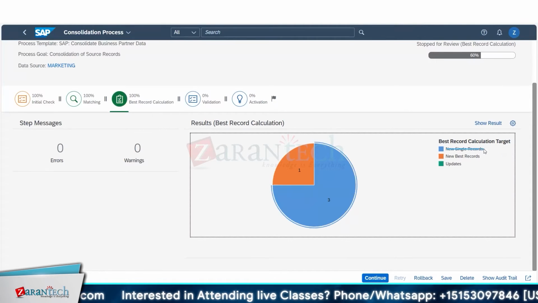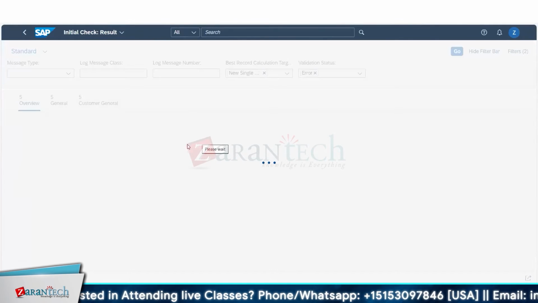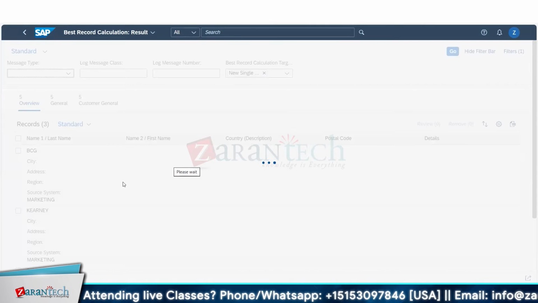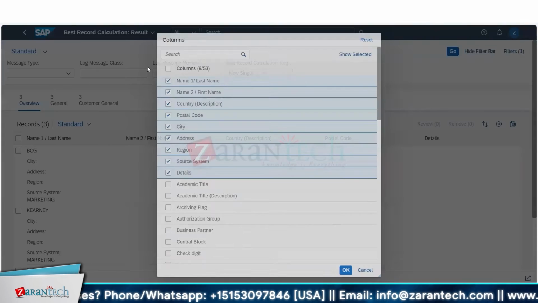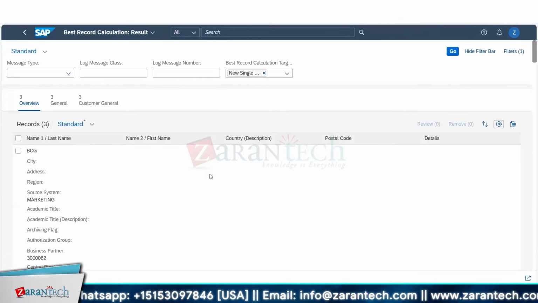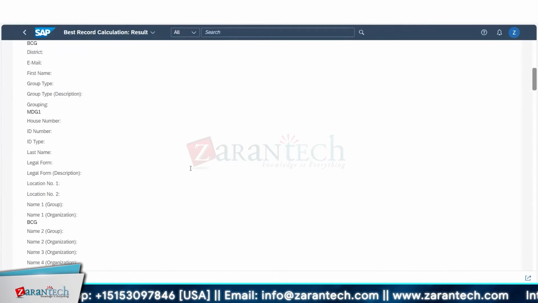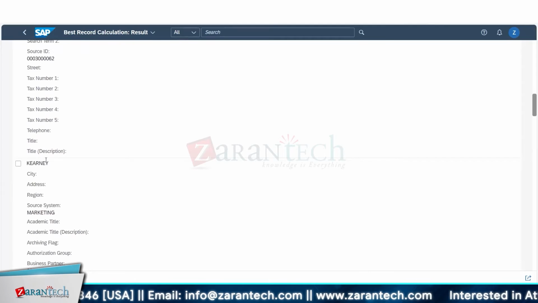New single record or 3. You can go into the details and see what the records are. Now here you can see city, address, region, and some other information. If you want to display more information, you can select from here, select all and click OK. You will see the other information, whatever information you require, you can take it.